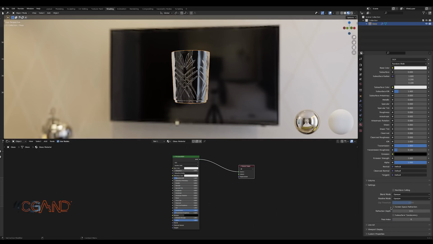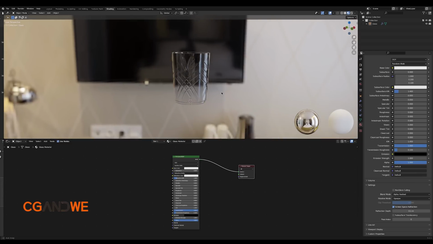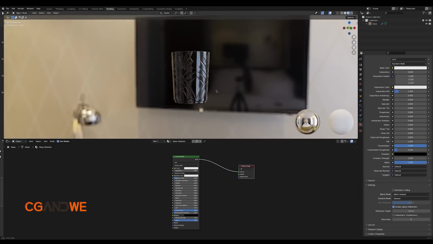We're also going to scroll down to material properties and turn the blend mode to alpha hashed, turn on screen space refraction, and turn the refraction depth to 0.1. As you can see here, the glass material is looking like a good base to start off from.